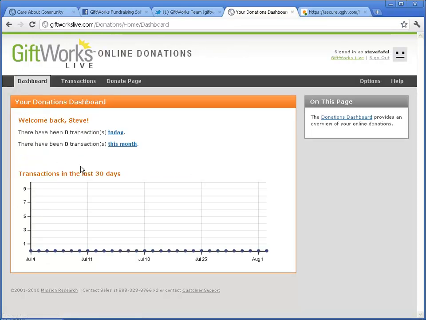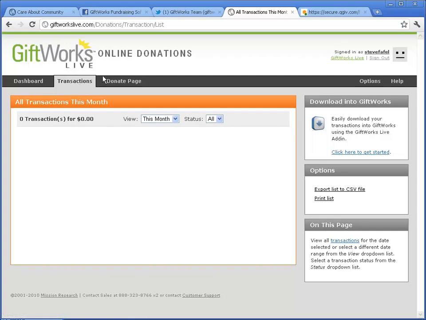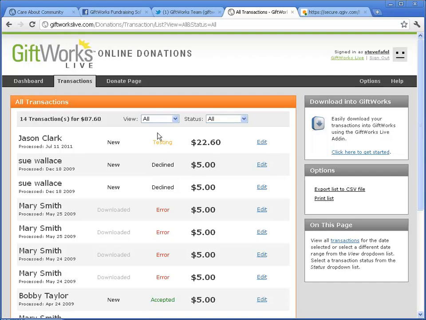I'm going to click on the Manage link next to Online Donations and then come to my Online Donations Management area. We talked about the dashboard last time, and options and help. We're going to look at transactions in this video. When I come to the transactions page, it defaults to showing you transactions that have been received this month and ones that have a status of all. In this case, I don't have any right now, so I'm going to broaden my date range a little bit, just look at all dates, and I'll see a list of transactions that have occurred.